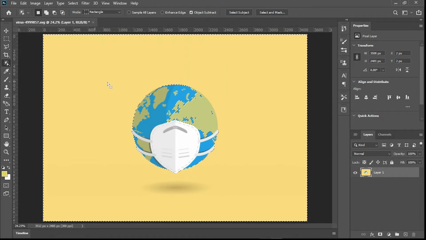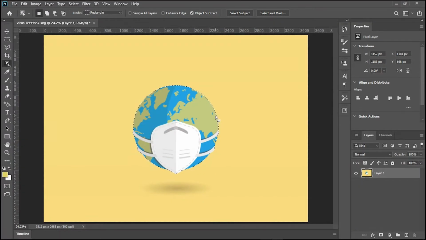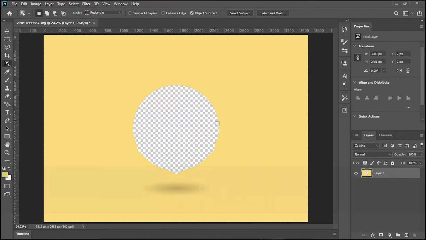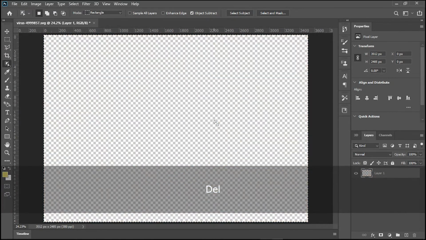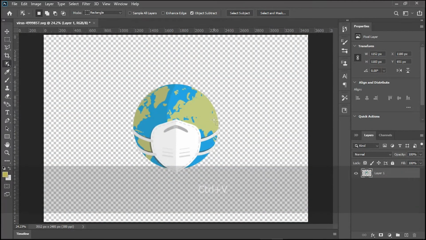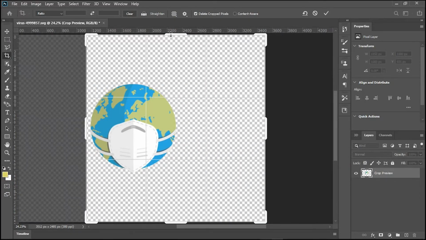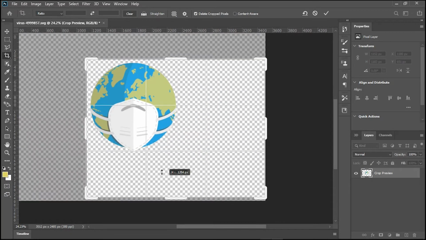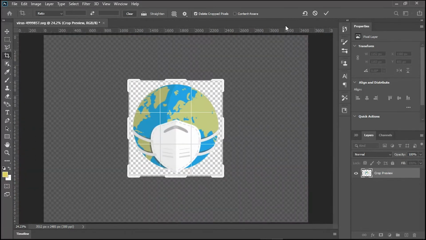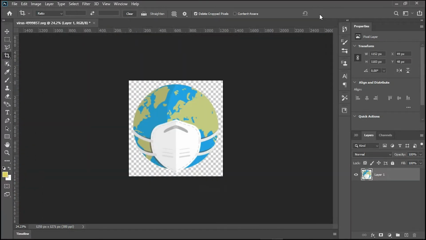I'm going to unselect what I selected first, and Control X, and I'm going to select the entire background, delete, and Control V again. That way I selected only the earth and deleted everything else. And I'm going to crop it. And there you go, there's your image.